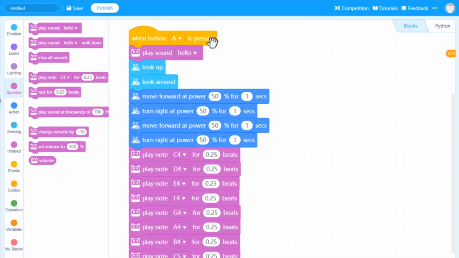So when button A is pressed, he'll say hello, look up, look around, basically move forward, turn around, then move back to where he started, turn back around, and then play the musical scale of one octave. So there you go. That's Codey Rocky's first program.